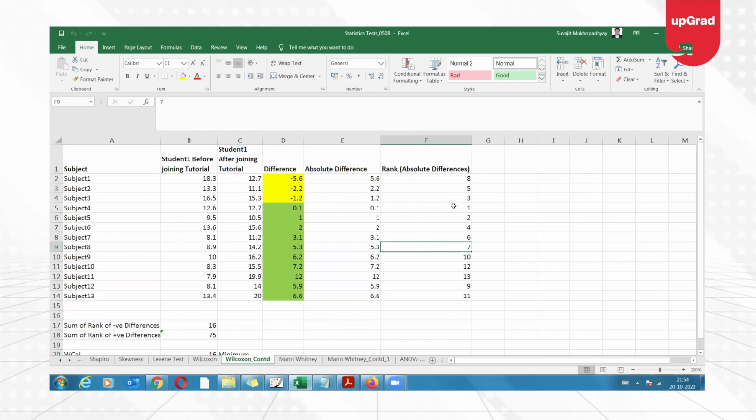In the next step, we are going to identify where the difference was negative and add their ranks. So as you can see here, we have added the rank where the difference was negative. And we also add the rank where the difference is positive. From here, it's positive. As you can see, the sum is 75. And here, this is 75 and this is 16. 16 is the 3 negative ones.